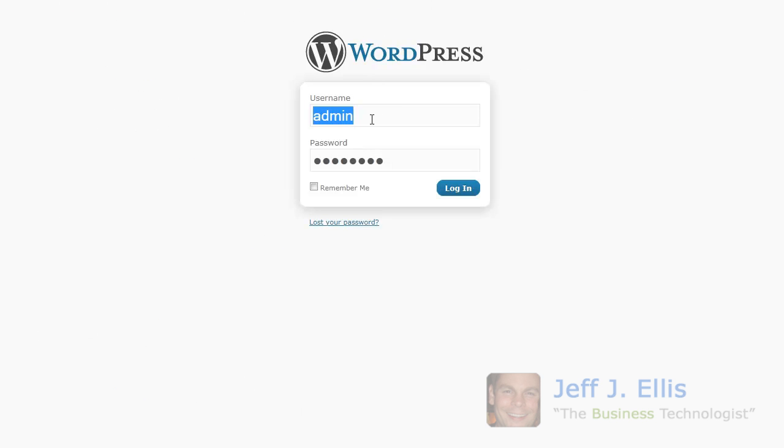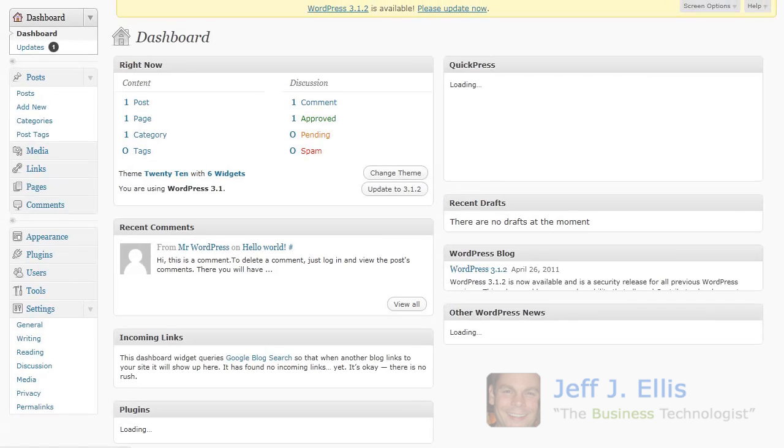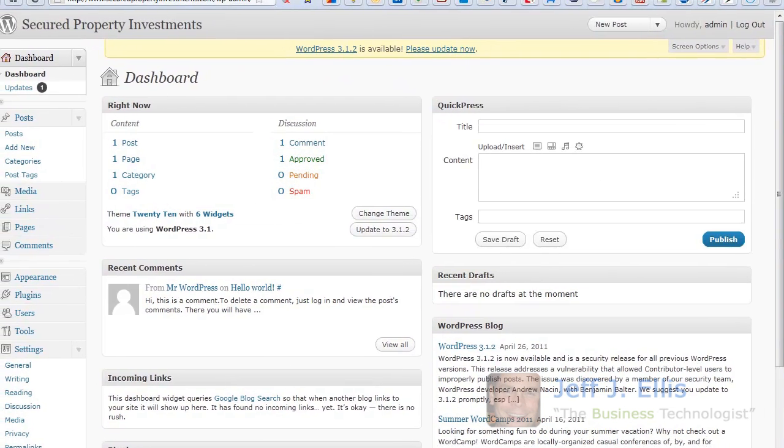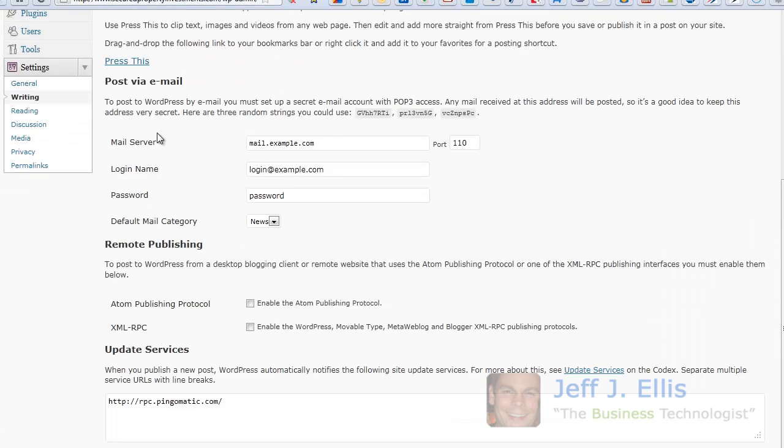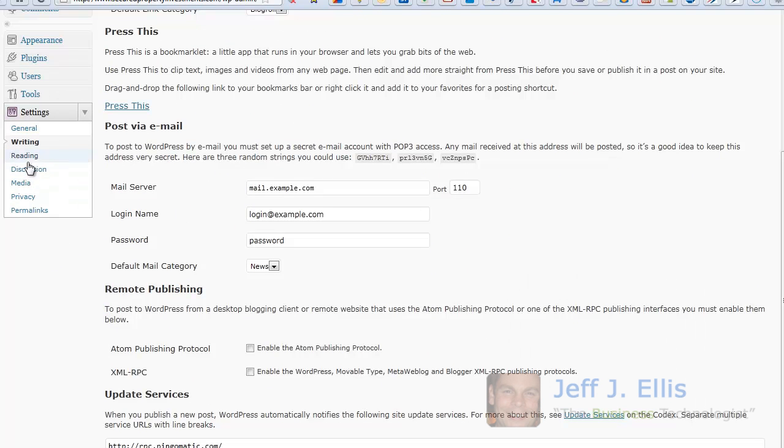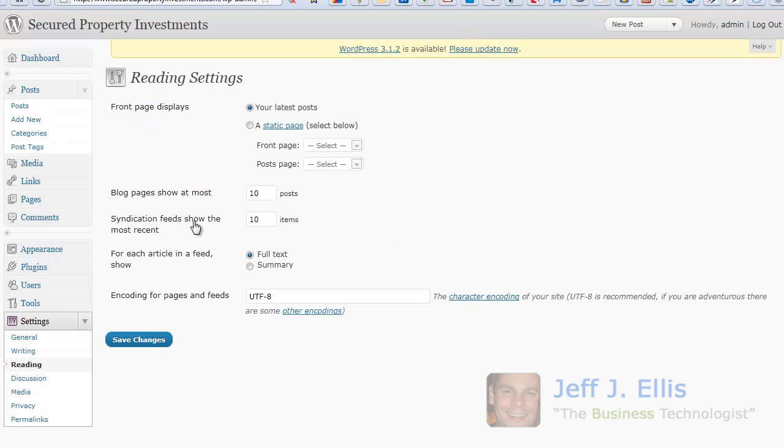All right, it kicks you out 99% of the time when you do that, so you just have to log back in. Okay, once you're logged in, the next item is writing. You don't need to change anything on this page. Reading, exact same thing. Right now there's nothing to change. When you add the About Us page, it will become your home page. You'll come to this section and make it a static page and choose the About Us page.